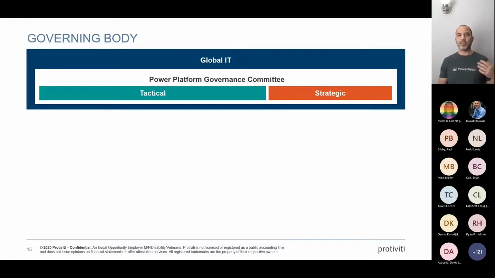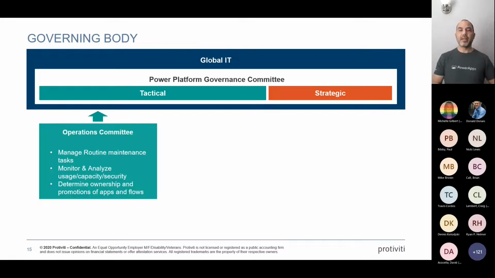The tactical one is going to be broken down into your operational committee. These are the folks who are going to be monitoring what's happening day by day. If there are any changes happening to the service, they make sure that your users get notified, and make sure that if there are any issues around capacity or any sort of maintenance that needs to happen, they're the ones who make sure that everything is happening. They're keeping the lights on.